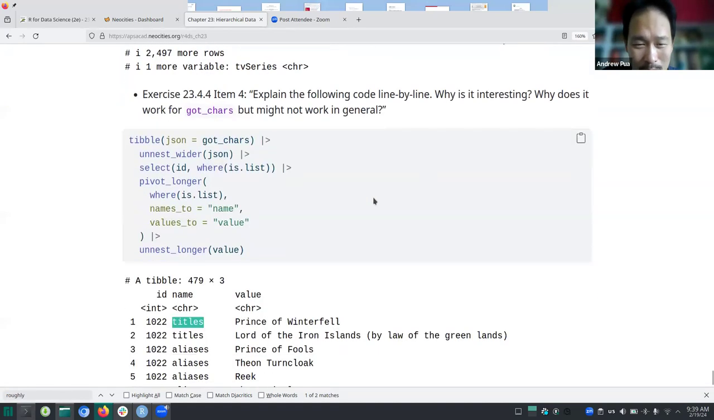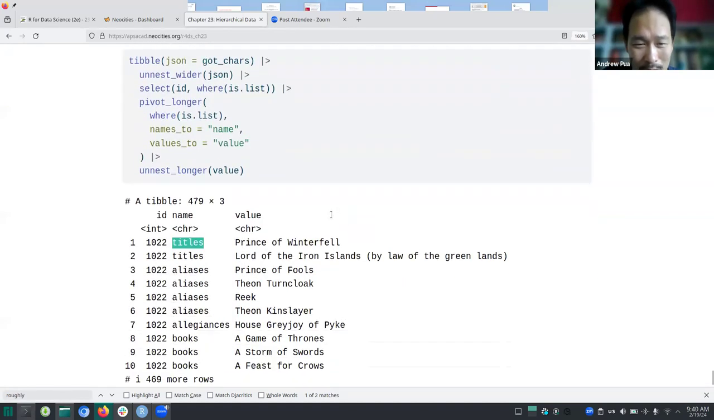I'm not very sure why this would be interesting. If you have an idea, let me know. For me, it's good to know that I could do this, but I had a hard time thinking about when I could really use this.